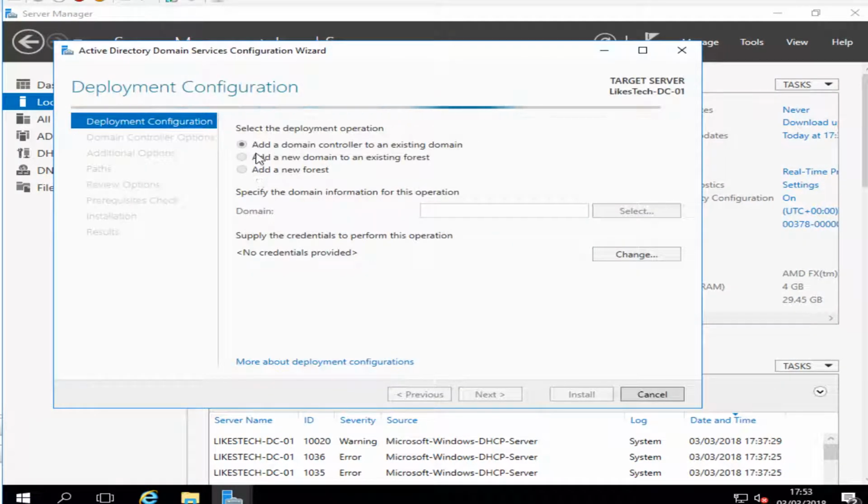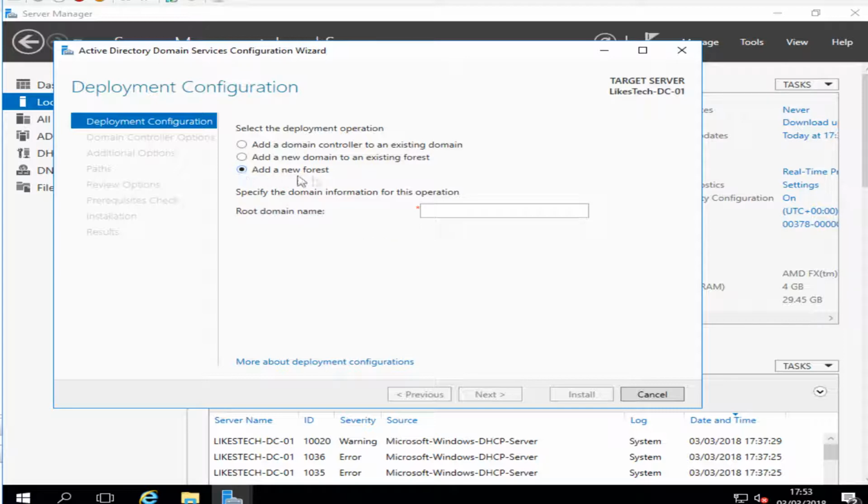So in the deployment configuration page, you can see we've got three options. Do you want to add a domain controller to an existing domain? Now in our case, we haven't got an existing domain, so that's not going to apply to us. Add a new domain to an existing forest. Again, I haven't got an existing forest, so I want to go ahead and create a new forest.